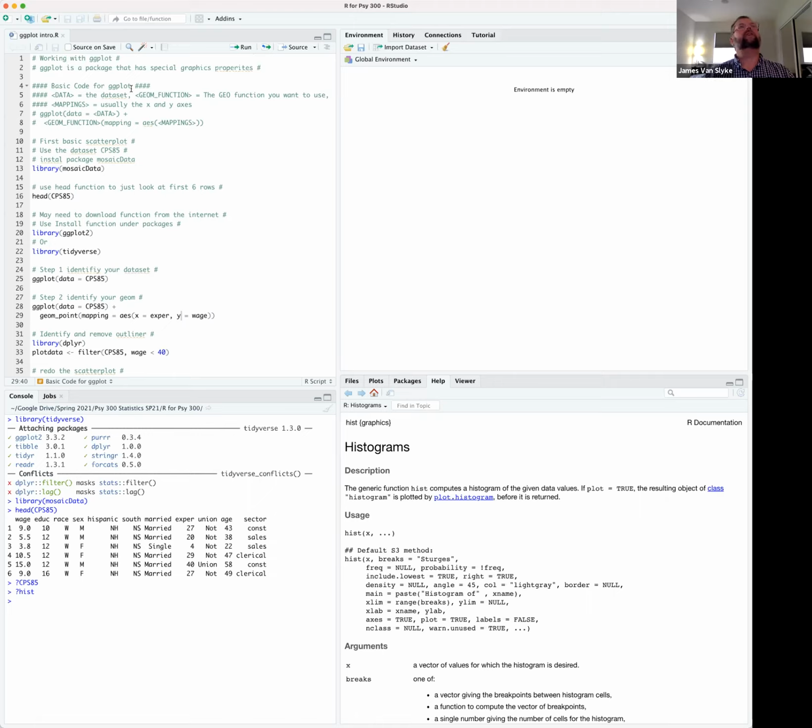Okay, so I'm looking right here, and what I'm going to talk about first is the basic code for a ggplot. That's the basic formula that you use in order to talk about the ggplot. There's a few different things we use. You have the data, which is going to be the data set that you're looking at. You have what's called the geom function. And the geom function is basically the shape or the graphic you're going to use to describe your data set.